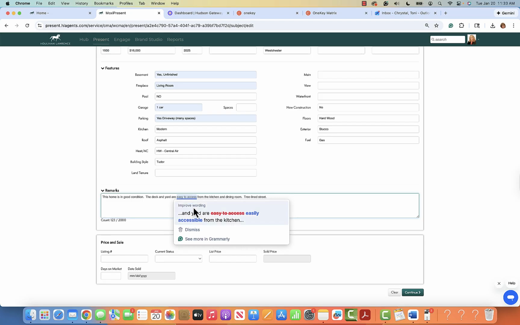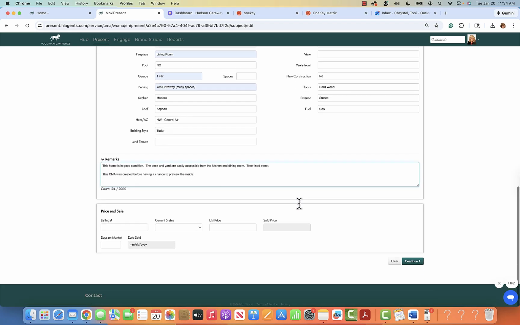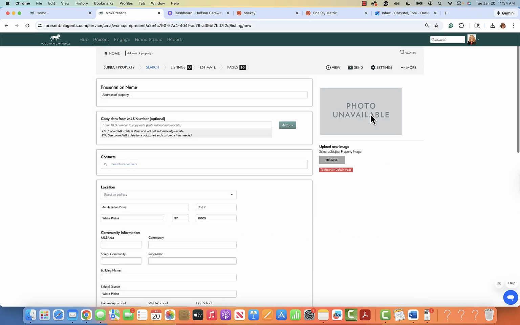I could also put something here that says this CMA was created before having a chance to preview the inside. Maybe I'm just doing this and I haven't seen the inside of the house yet. But if I did see the inside of the house, I'd probably do the remarks differently. I'm not going to put anything here for the sold, but you could if you had that information. Then I'm going to just press continue.